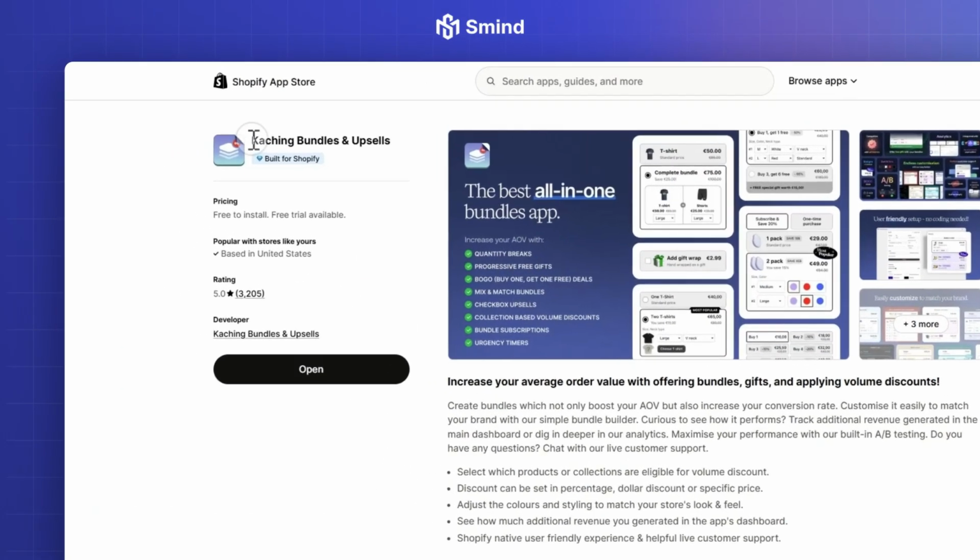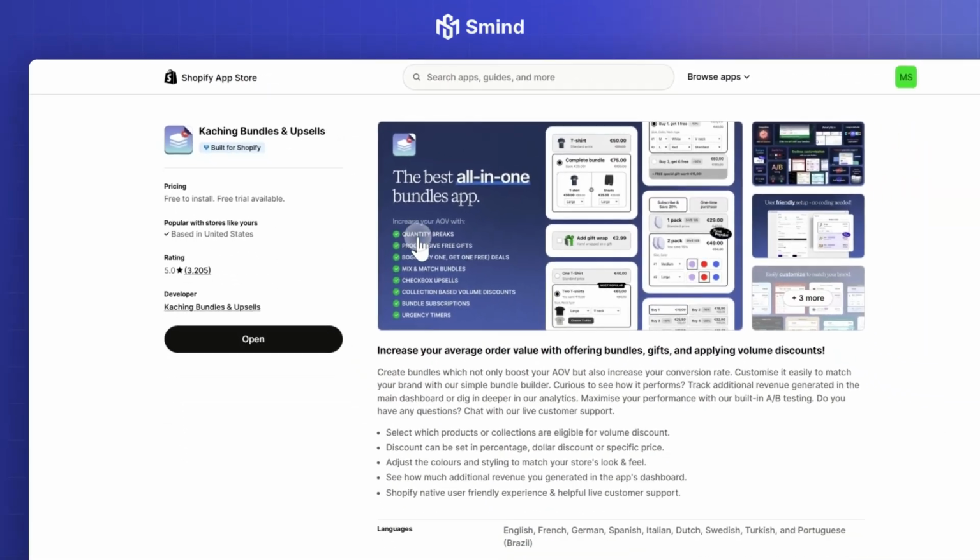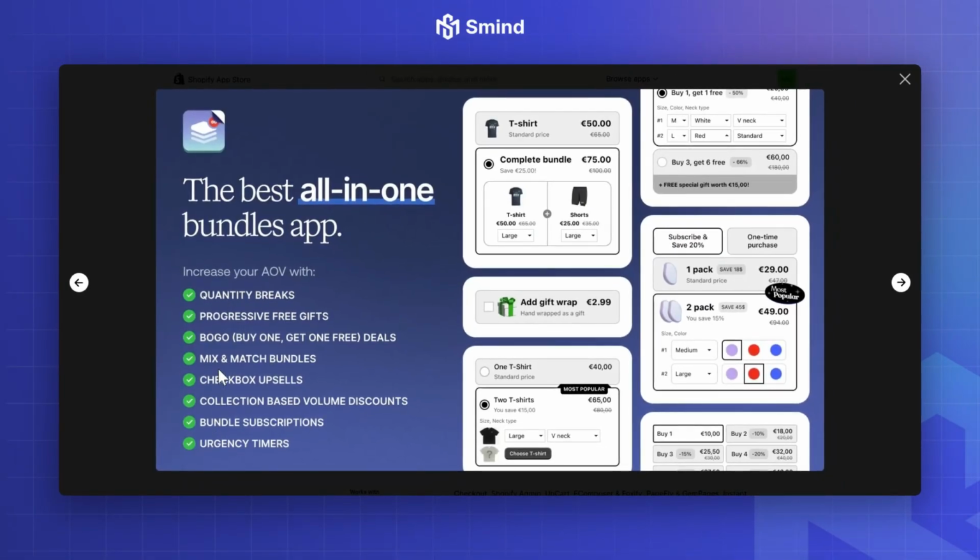So, to create a bundle deal like that, the first thing is you have to grab the app. It's called Kaching Bundles. This is the one I use because it lets you build basically any type of deal you can think of. You've got your quantity breaks, classic BOGO deals, and even those progressive free gift bars to keep people adding to their carts. Plus, they have mix and match bundles and these really neat checkbox upsells that are perfect for squeezing in a little extra revenue at the end.